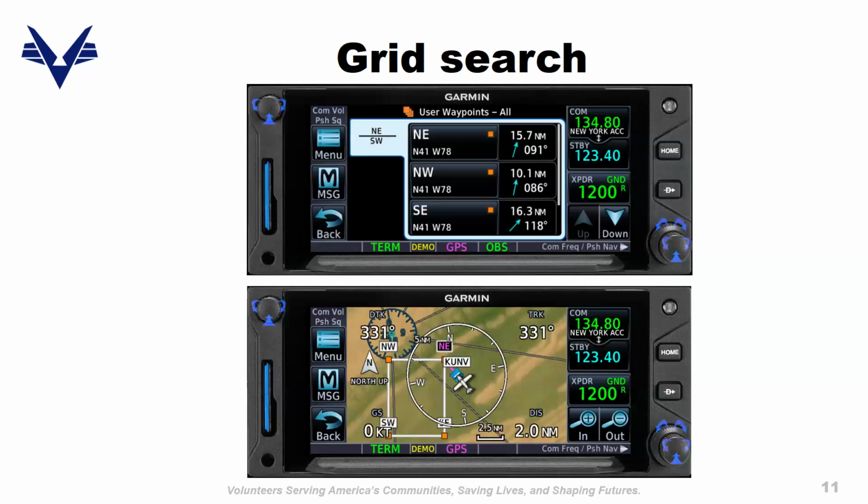Now let's move to grid search. And grid search, as you know, CAP developed a grid system. So instead of using latitude, longitude, or other coordinate system, you can just fly a grid, which you can see in ForeFlight. You can also turn it on for Flight Plan Go.